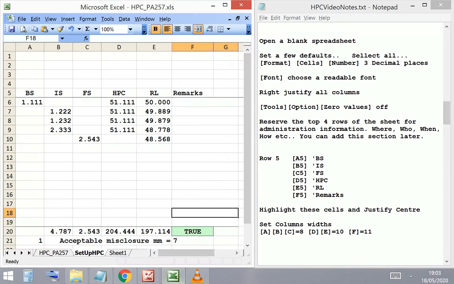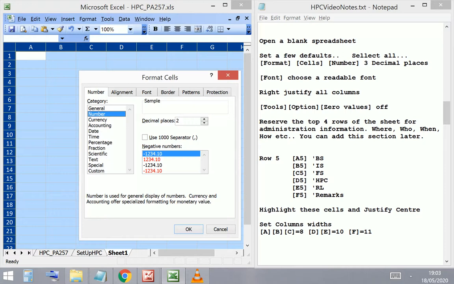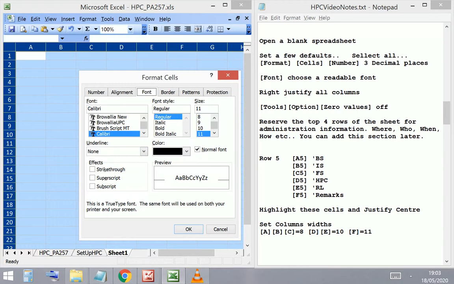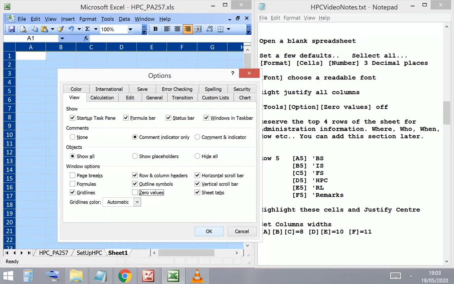We'll start by formatting a blank spreadsheet. We'll format the cells to have numbers of 3 decimal places. We'll right justify all the alignments. And we'll set a font to a nice readable, reasonable size font. Finally, we'll set the data so that it does not display zero values. In other words, we'll turn off zero values and then they don't clutter up the sheet.